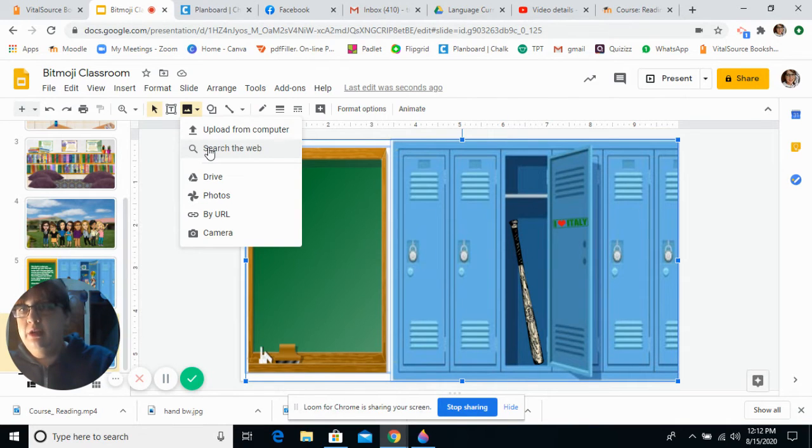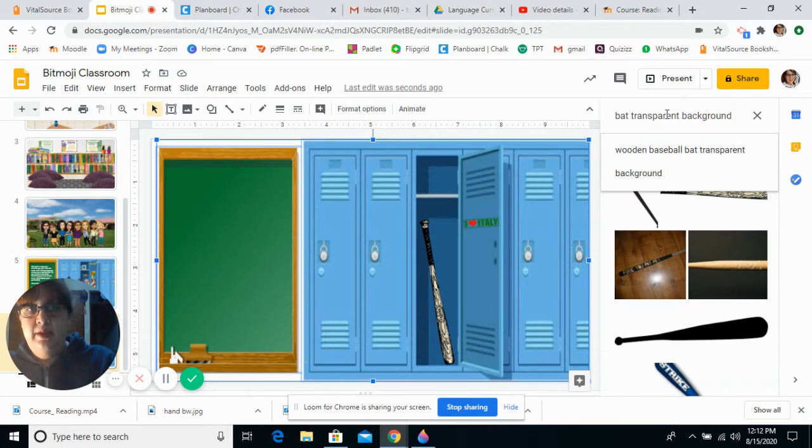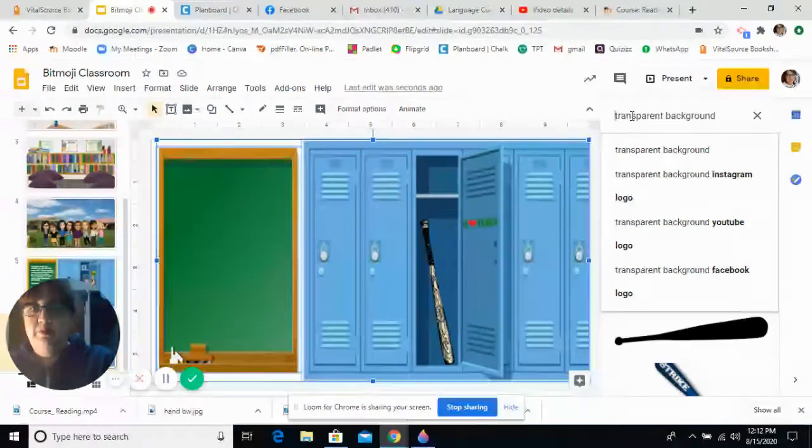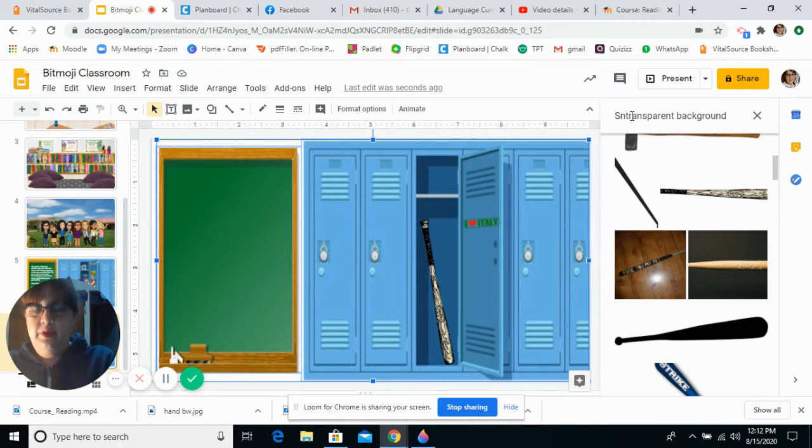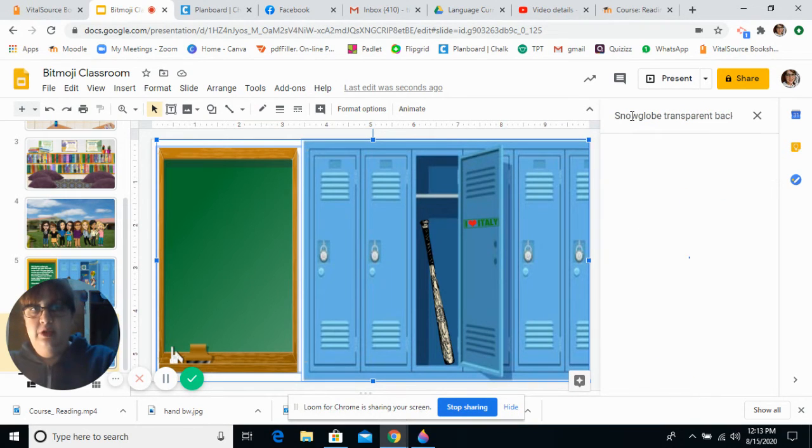So I went up to the little picture thing. I'm going to push search the web. I'm going to erase where I put baseball bat transparent background, and this time I'm going to add something else. So maybe I want to put a snow globe because I love the snow or I love Christmas or something like that. Okay, snow globe transparent background.